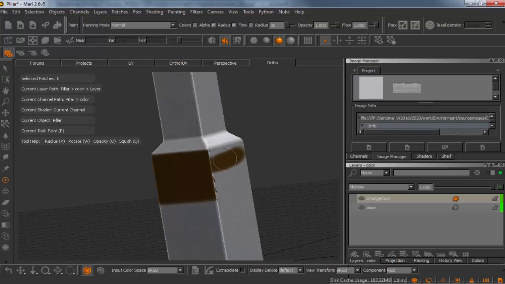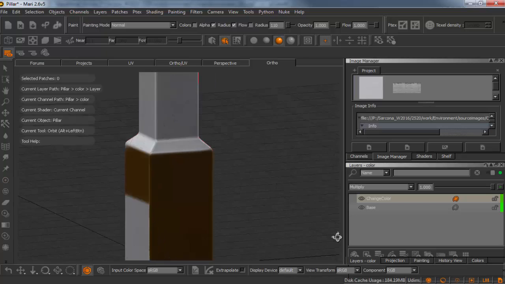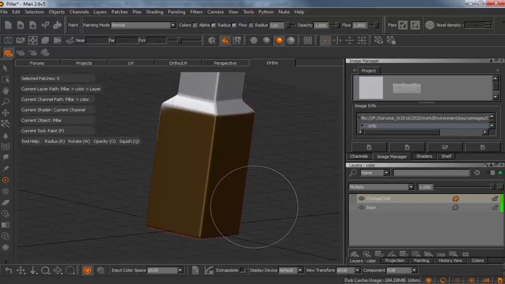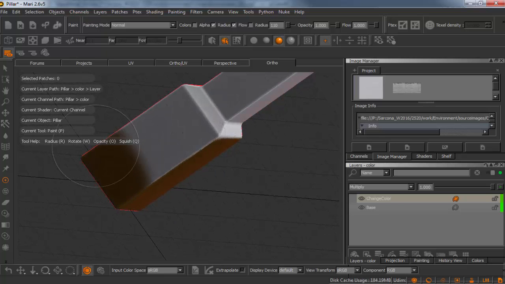Then I'm just going to go around and paint on this whole thing. And as I'm painting, it's just updating that color information on that layer, just like Photoshop. Now, if you're going for video games too, if you're going to do this in Unreal, you would use the same process.